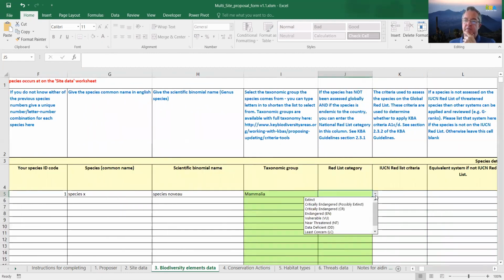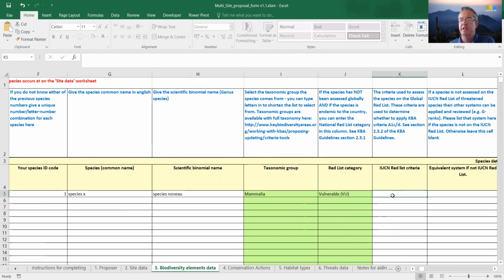Red list category, you'll select if it's assessed on the red list. In the case of this species, a new species, it wouldn't have been, so it wouldn't have a threat status. So you would put not assessed, which is at the bottom. If it is assessed and you know that the species is vulnerable, then you would put what criteria it has been assessed by on the red list. So it might be criterion A2, for example.